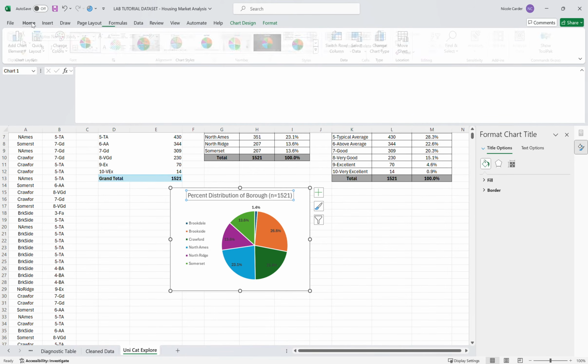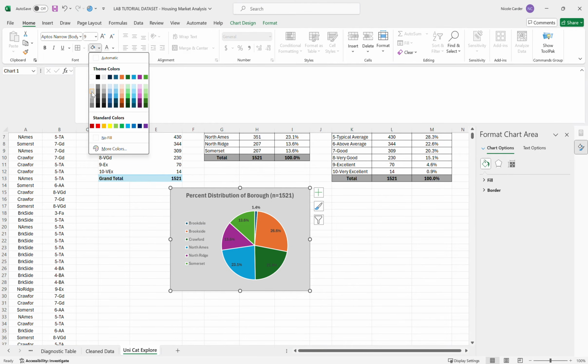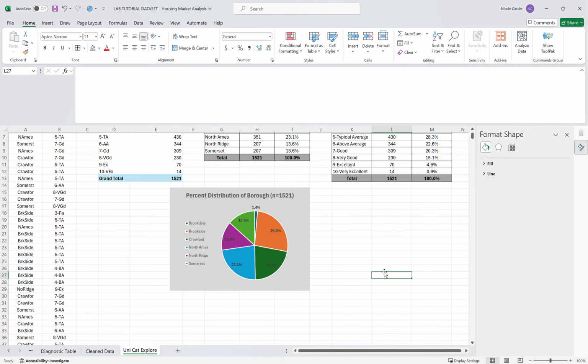We can bold the title by using our font panel, underline the title, add some shading to the background, whatever you'd like to do. Okay, at the end, we just want something that represents the data well and communicates the information. Okay, that's the pie chart for borough. Let's create one now for overall quality.